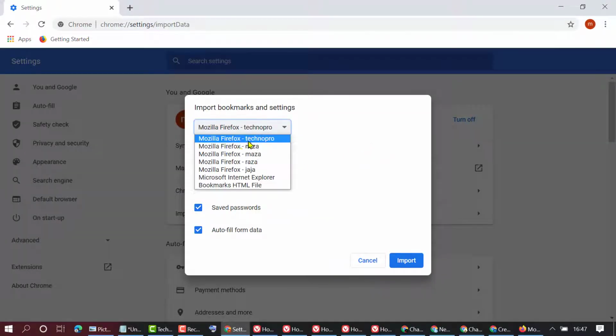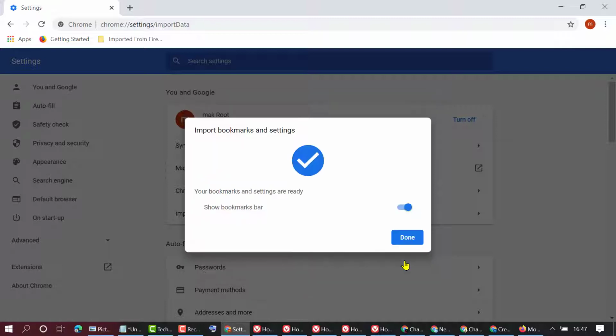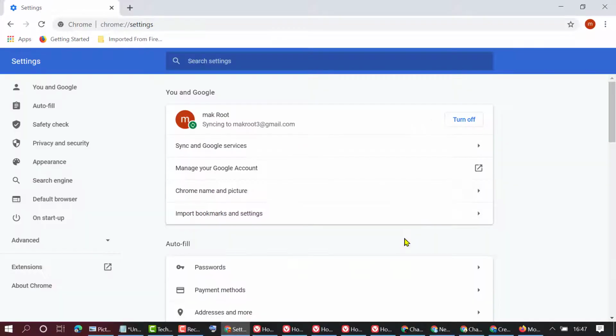Bookmarks and import bookmarks. Select any profile. Select the options for items to be imported, like browsing history, favorites, bookmarks, saved passwords, autofill form data. Then click on import. You will see import bookmarks and settings is done. Your bookmarks and settings are ready. Just click on done.